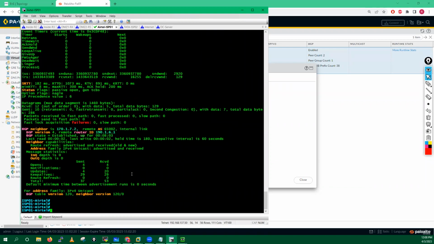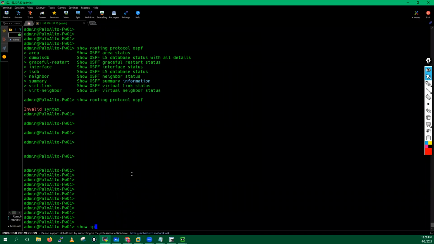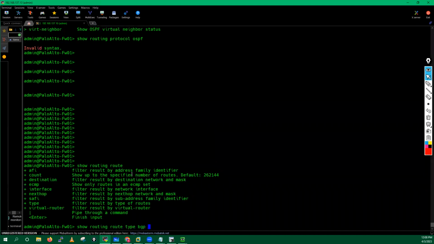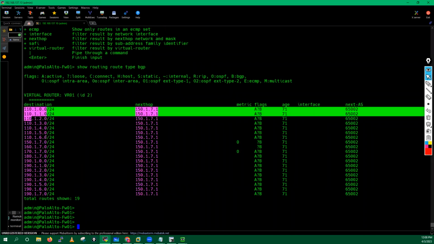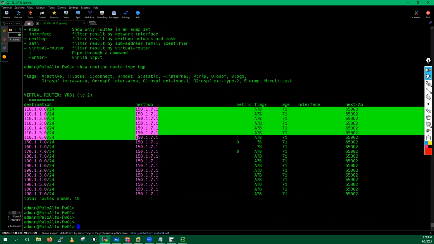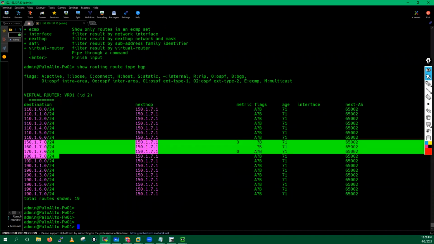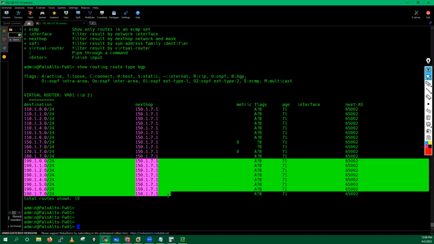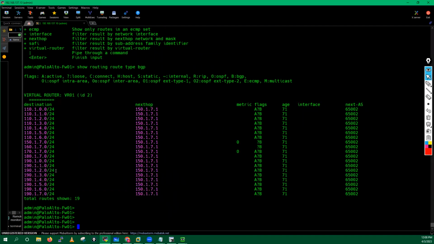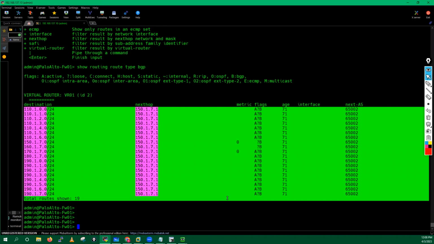And if I go here and run show IP route, the route type is BGP, and we have received this series of routes: 150, 160, 170, 180, and we have received 190 as well, right? It means these routes we have received successfully. Now, what I have to do now? Everything till here is fine.